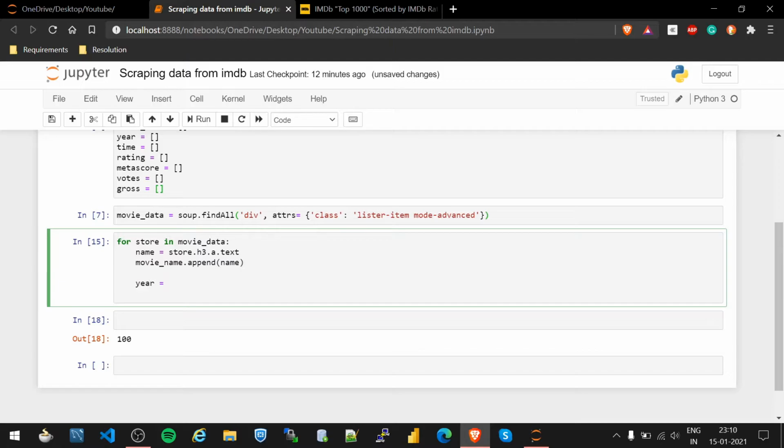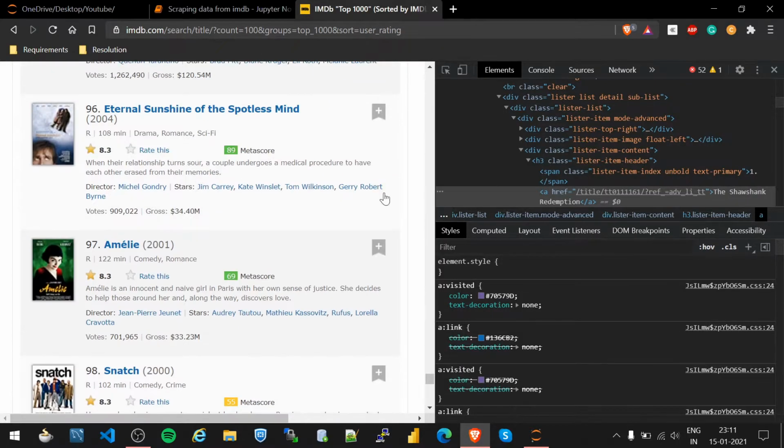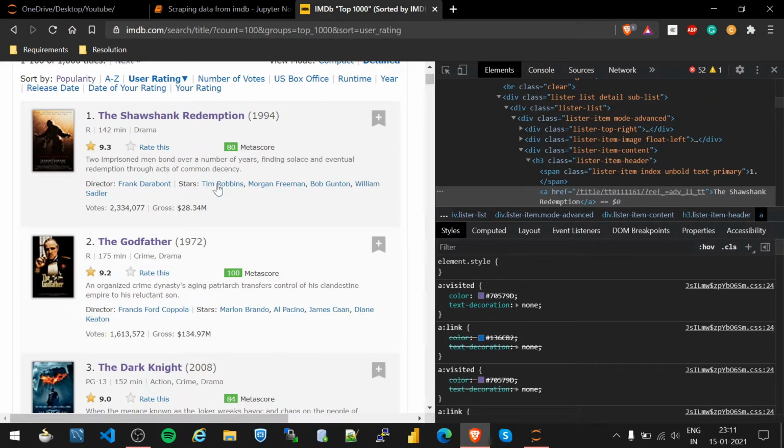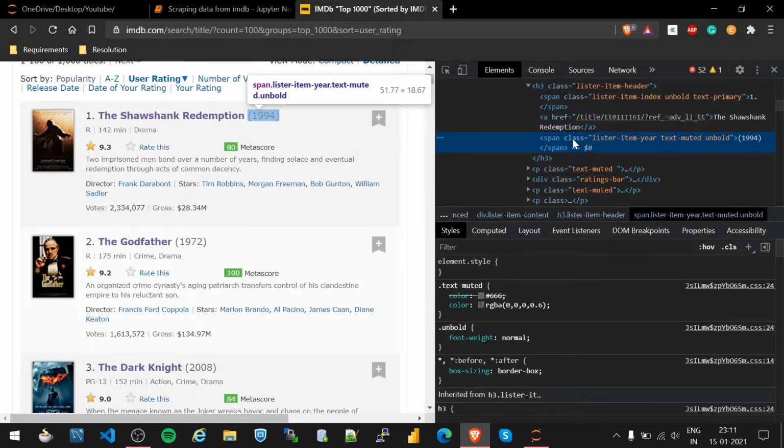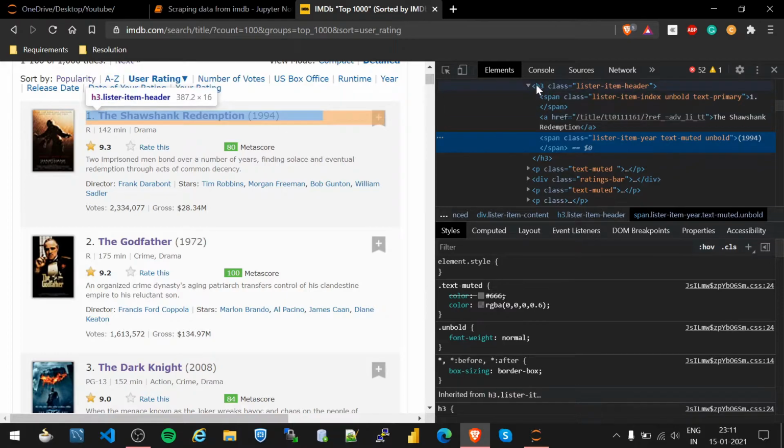Now we are going to extract the year. We can't use the same name, so we can use year of release. I'm using the store again. From store, what do we want? Where is the year? Inspect year. So the year is not in a, it is in h3, in span.